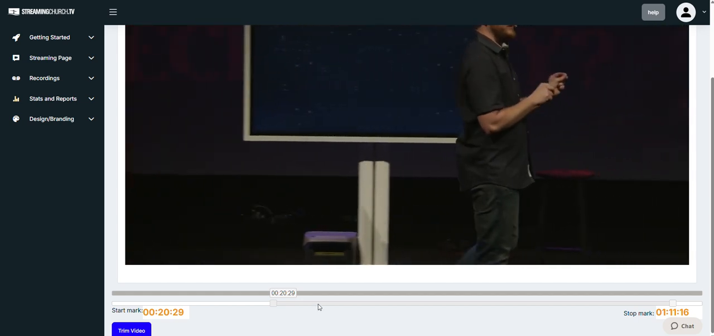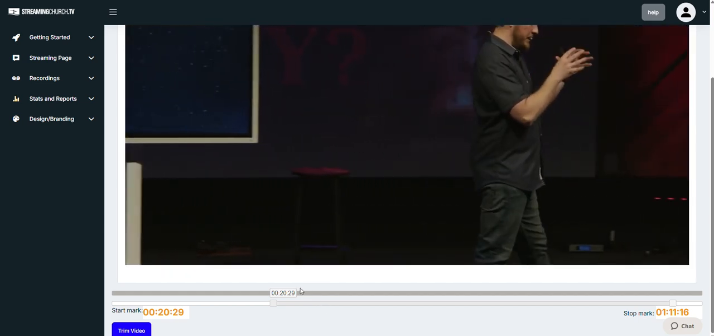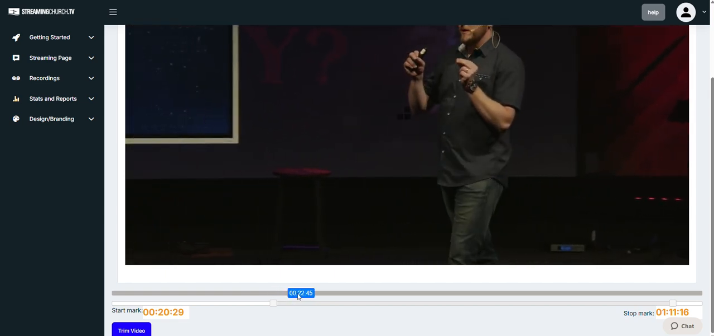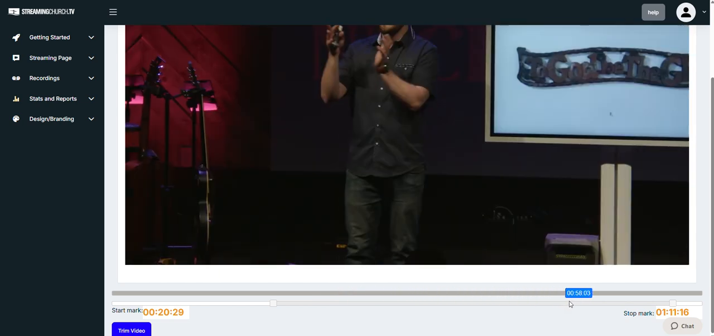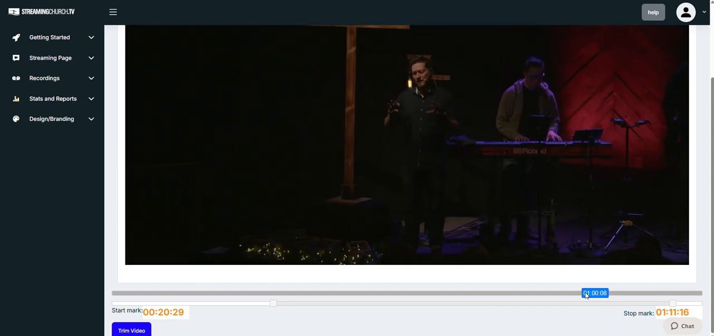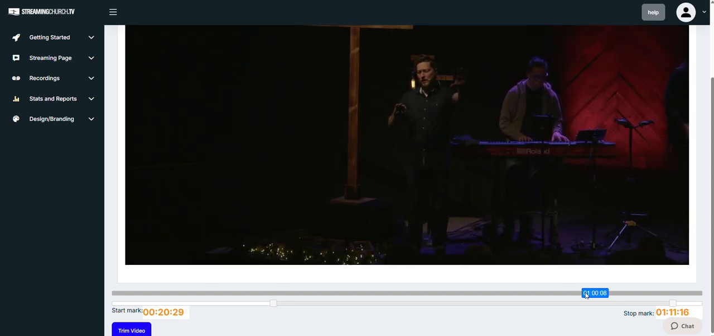How do I cut off the end? Well, there he is. He's going. Corey's going. I'm going to go ahead and take the scrubber and I'm going to go all the way over to where he ends. And where does he end? Probably somewhere around right in here. He's praying. I'm sure he's going to stop any moment now.